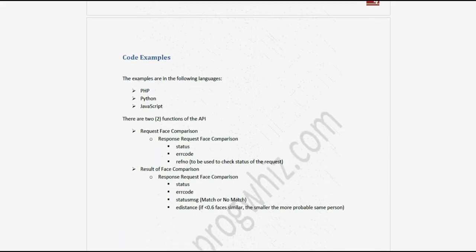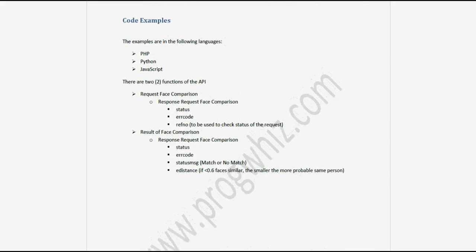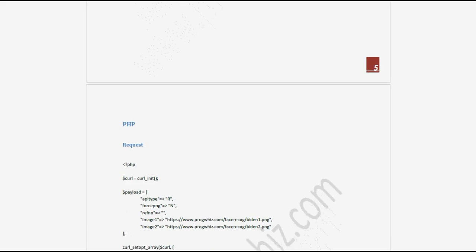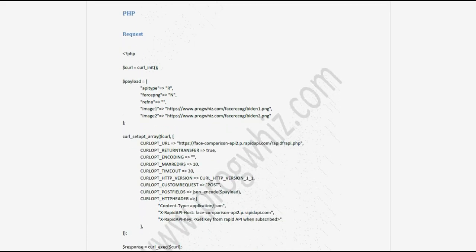We have a video illustration link in the document, which is this video that we're presenting now. The code examples you have are for PHP, Python, and JavaScript. And the API has two key functionalities. One is to request the comparison, which will return the reference number, and then the second is to use the reference number to get the response to check the status.